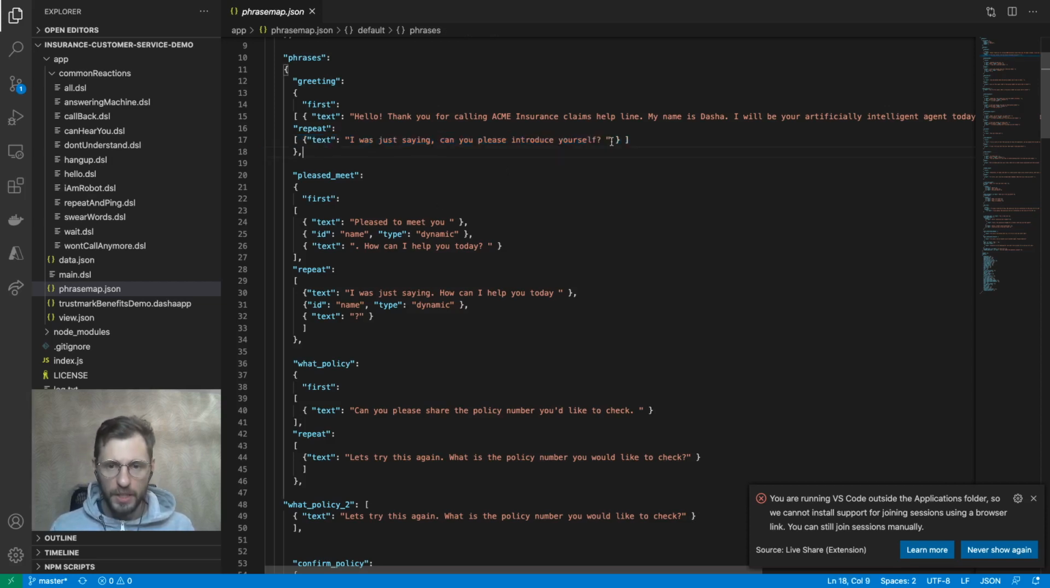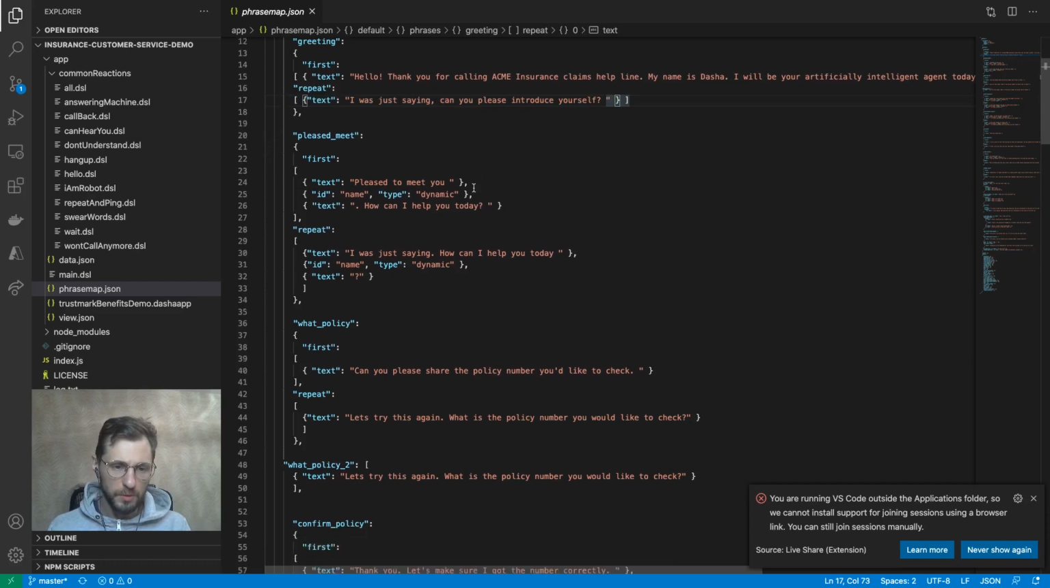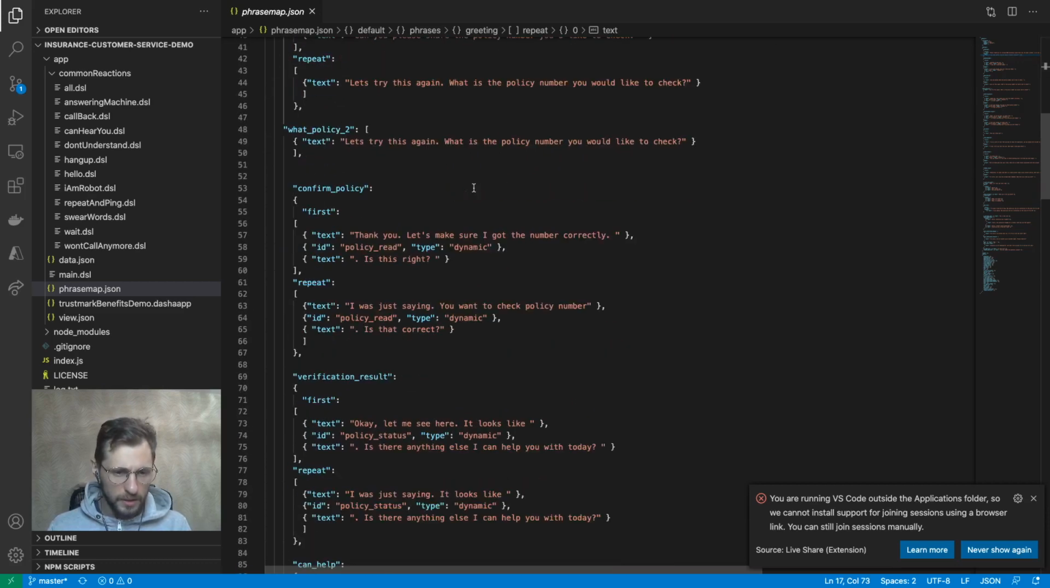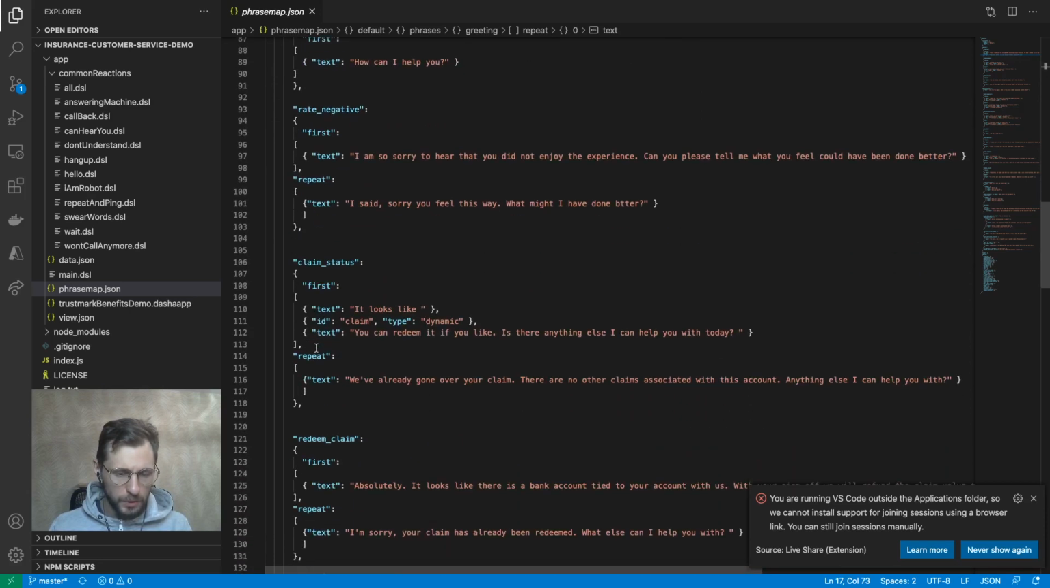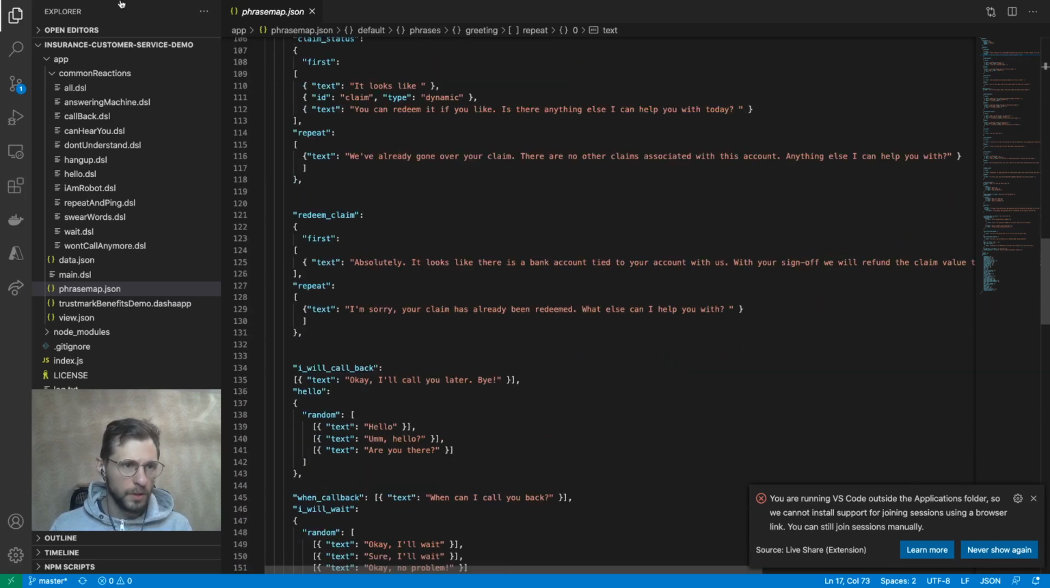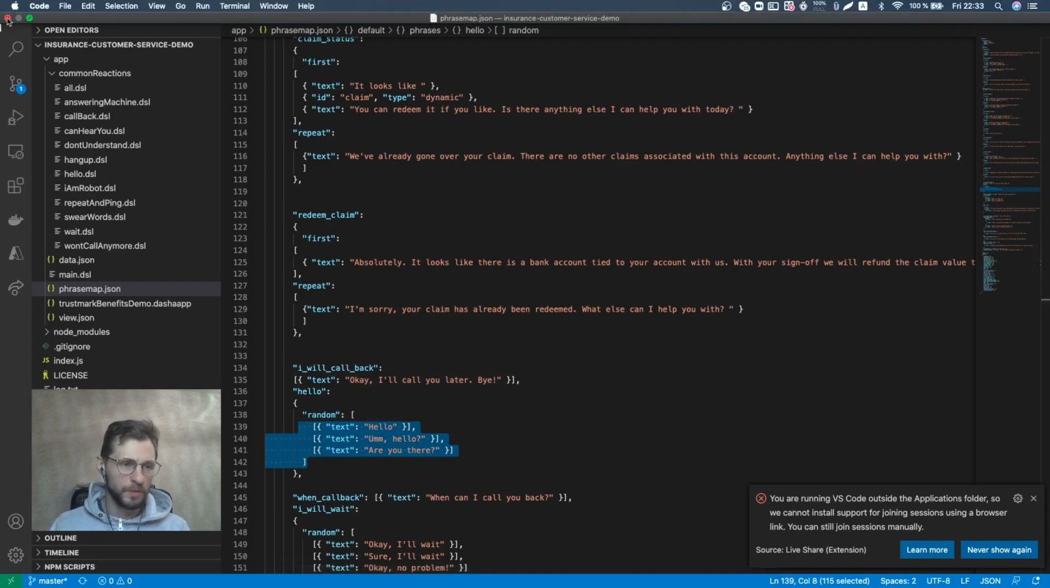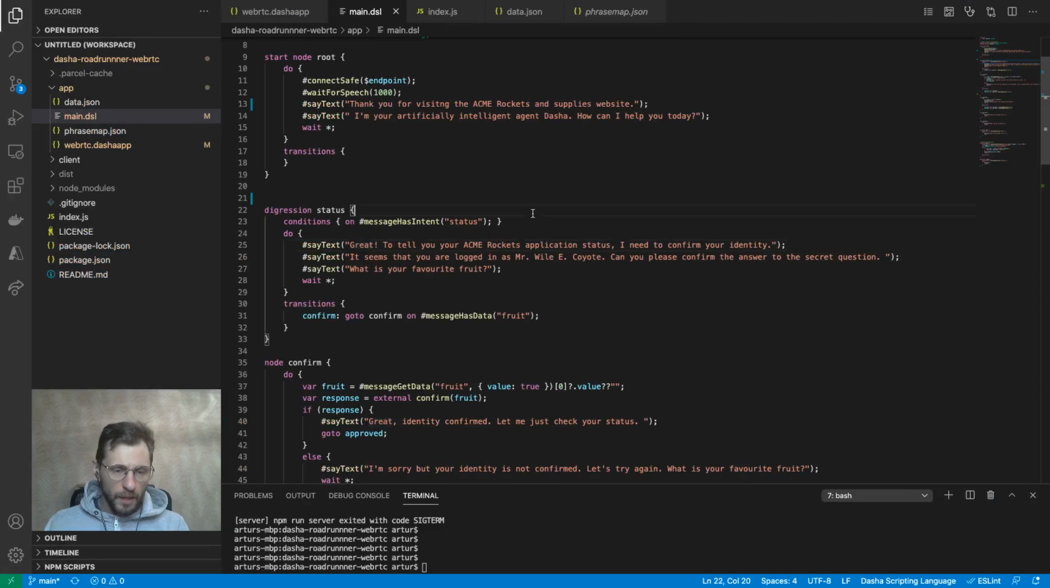So by the same token, we want Dasha to be able to do the same thing. And you could also randomize, which is also pretty cool. So there you go, you can have random text. You can have Dasha say random text to the user. Same meaning, various ways of conveying it. So that's just what I wanted to show you.